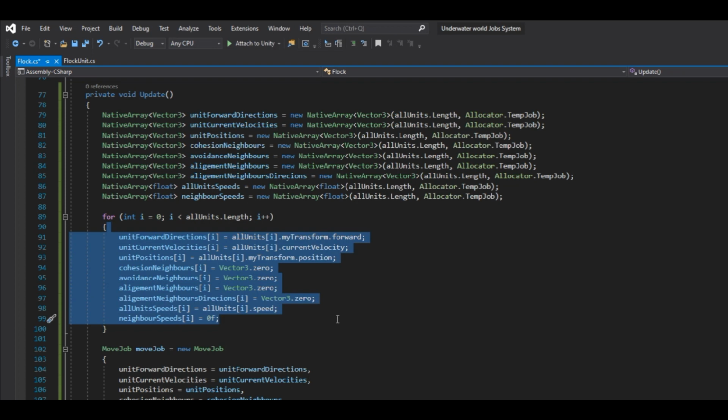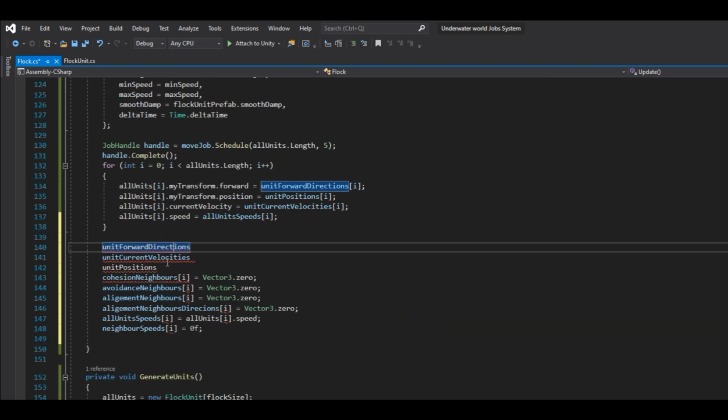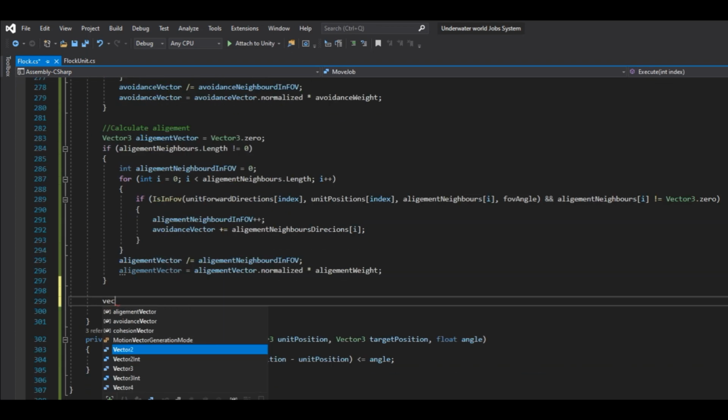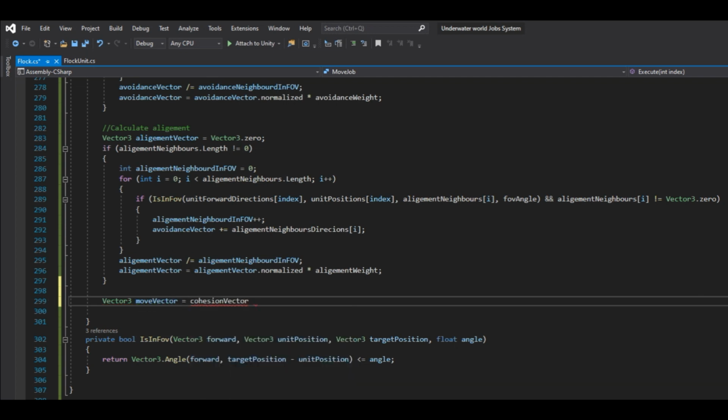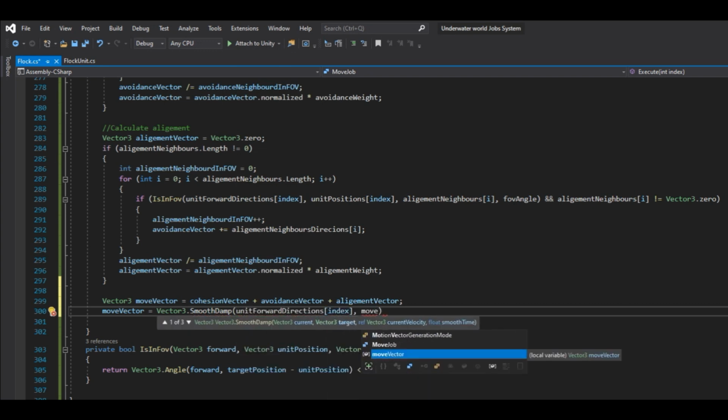Lastly, we have to dispose of all of the native arrays that we declared before we scheduled the job. We will just call a dispose method on every array. Now let's combine all of the behavior vectors into one. Let's use the smoothAmp method to get the move vector for this frame.